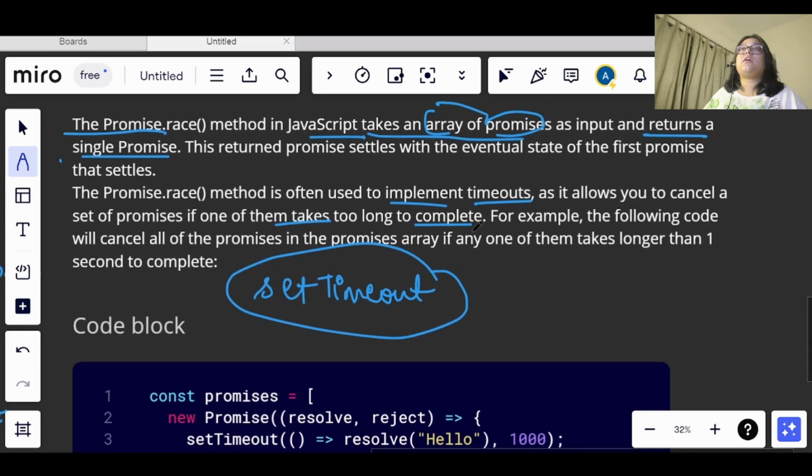What is this statement telling us? The returned promise settles with the eventual state of the first promise that settles. What this means is that the single promise being returned will have the resolved value of the promise that settles first.